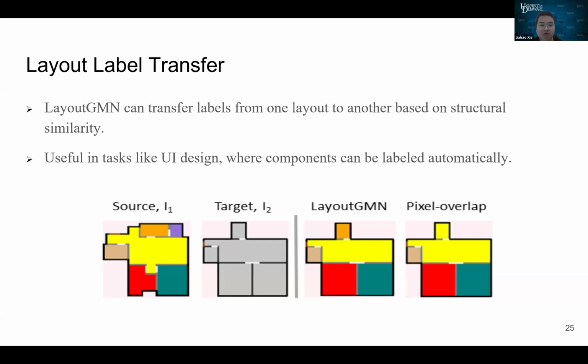This is particularly useful in tasks such as user interface design, where designers often reuse the same components across multiple interfaces. By automatically transferring labels from one layout to another, Layout GMN can significantly speed up the design process and ensure consistency across different designs.